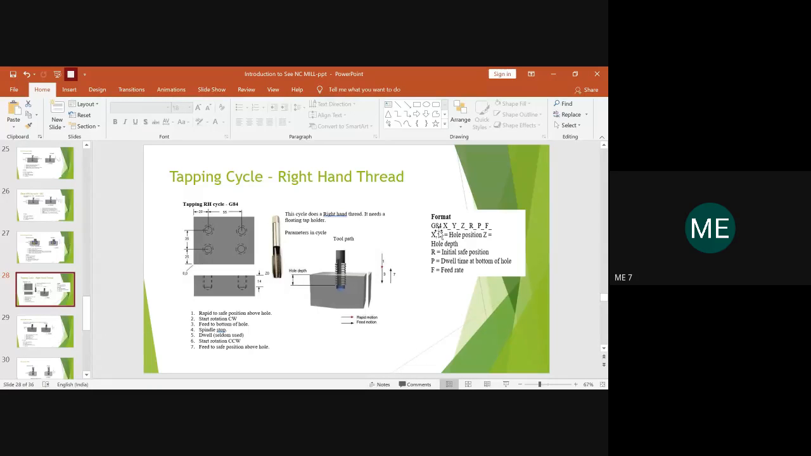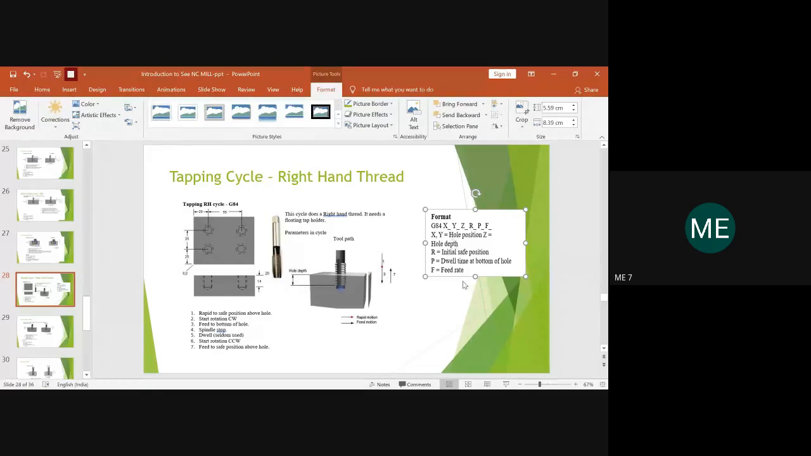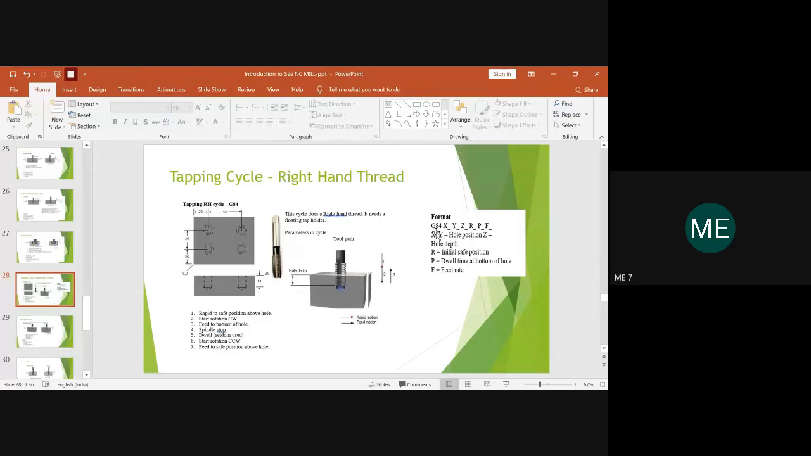So the format given here is as follows. It will use G84. X and Y will provide the hole position. Z will provide the depth of the hole. And R will provide the initial safe position to place the tool nearer to the blank, where the thread cutting operation has to be done in the position of the drilled hole.